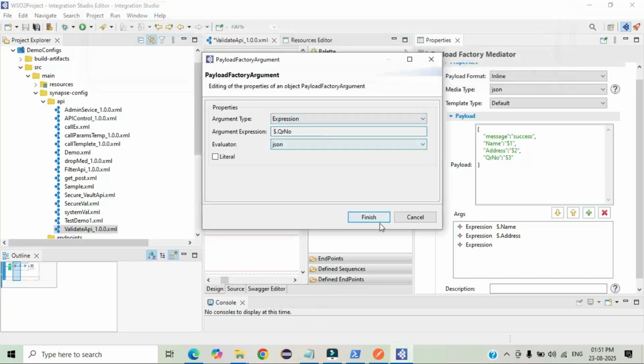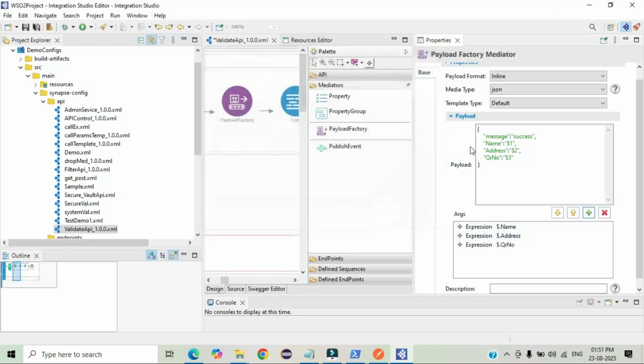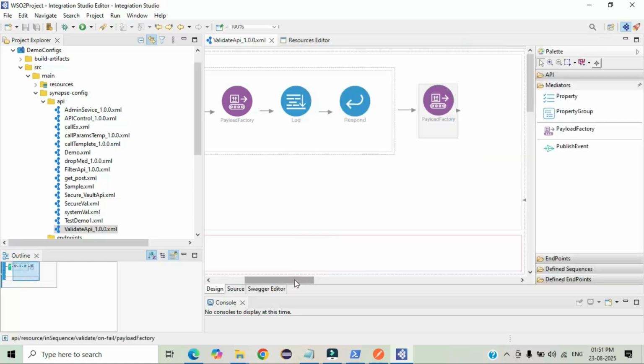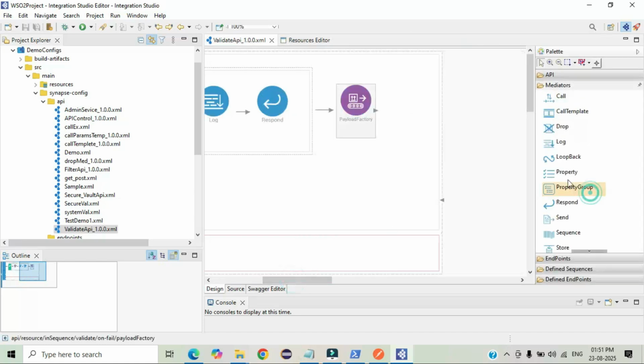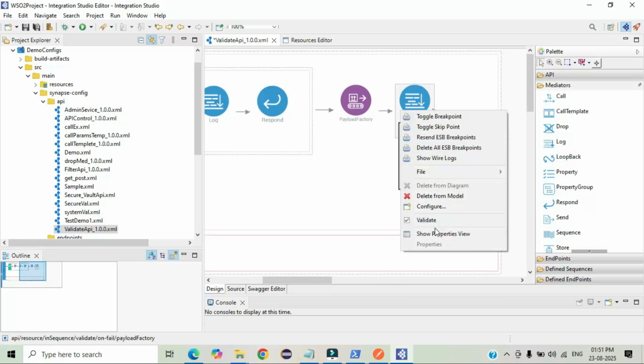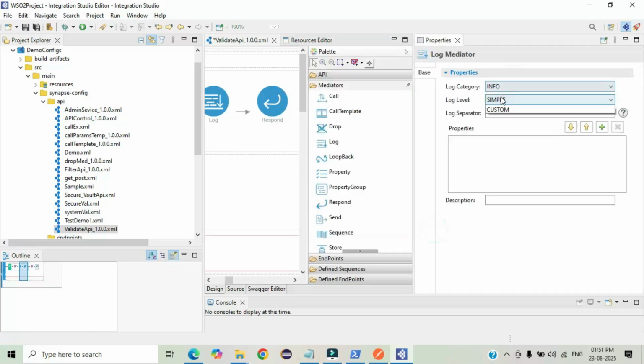So here I'm adding that one and finishing this one. Now our 3 parameter is ready. Let me save this file. So after the payload mediator, I want to print one log. So let me drag and drop one log mediator. Right click this one, show property view. Here I'm modifying this one to full.